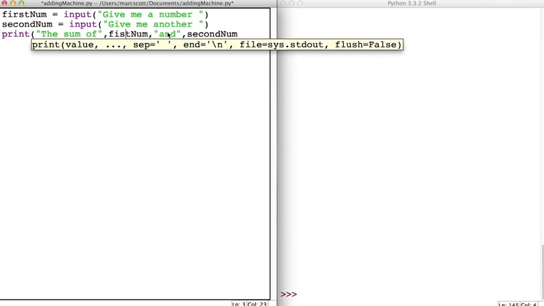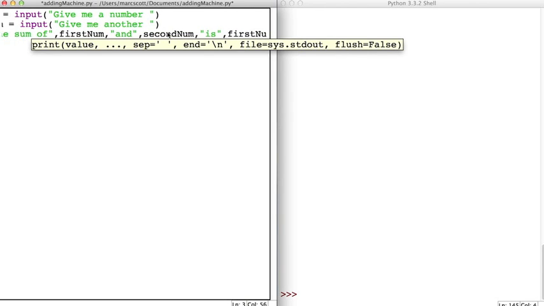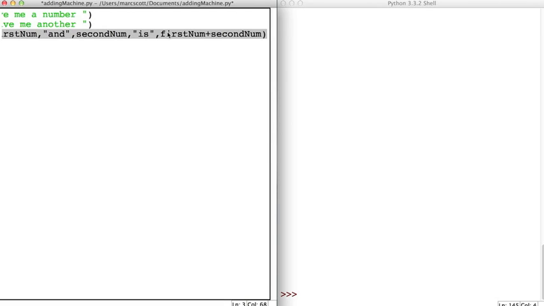And I've just realised I've actually put fist num, so I'll quickly fix that typo. Comma after that, and open our quotation is, and another comma, and I'm just going to do a calculation within my print statement here. So first num plus second num. So the idea is that's going to add those two variables together, and it should print out our result for us.